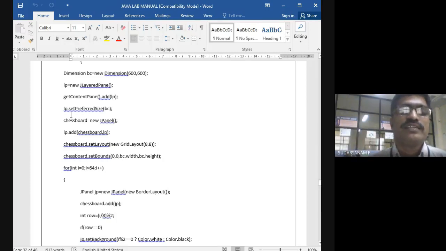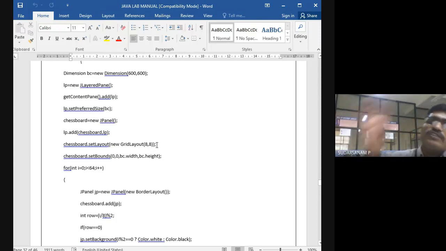That is what the set preferable size does. So this is the panel. Once you create this panel, it automatically sets the size. In that, you have to create the 8 by 8 grid. The 8 by 8 grid will start from 0 to 0. Now, in that panel, using the BC width and BC height, one grid will be set out.